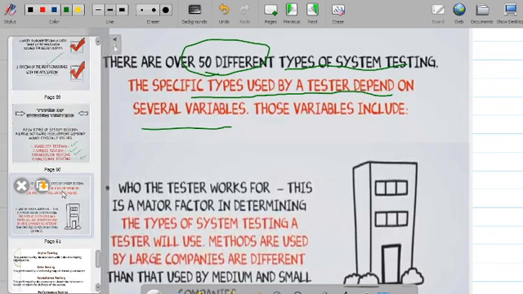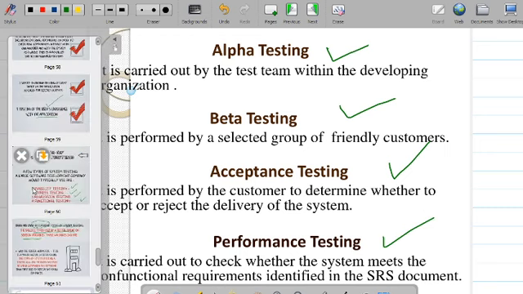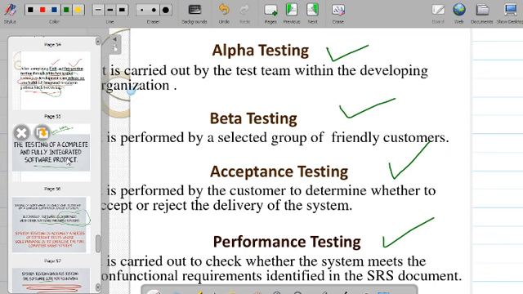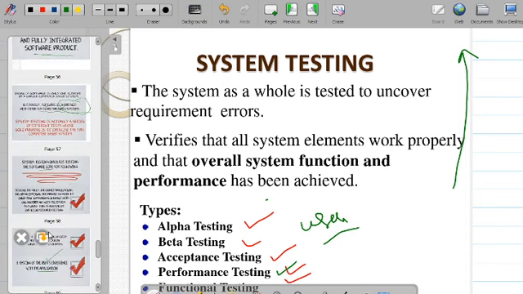Then there are user acceptance testing, alpha testing, beta testing, acceptance testing, and performance testing. The one thing I want to mention here is that this is about system testing, and these are not a type of system testing, but a type of user acceptance testing method. Other testing methods are also mentioned, like performance testing and security testing. These are also different types of software testing methods.